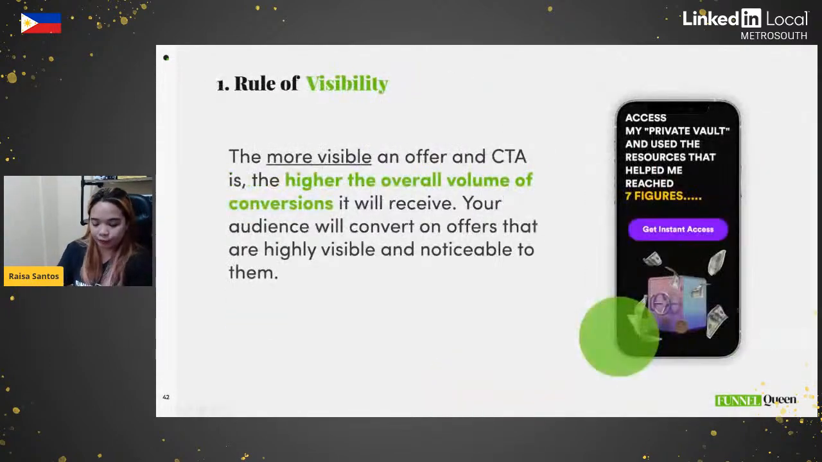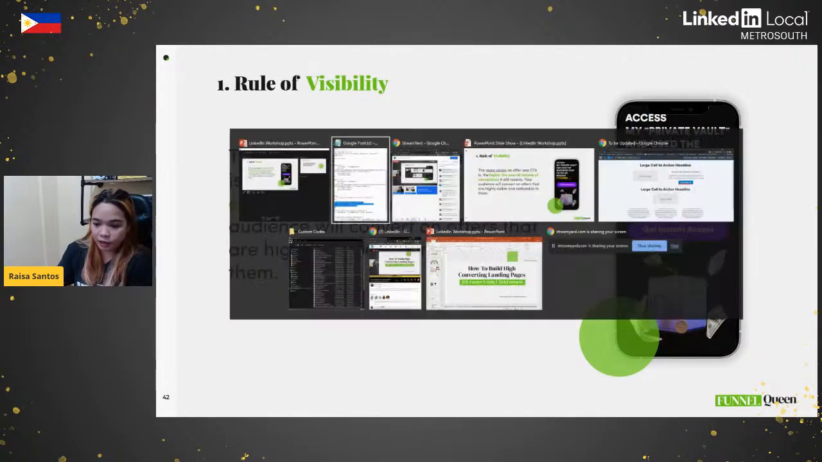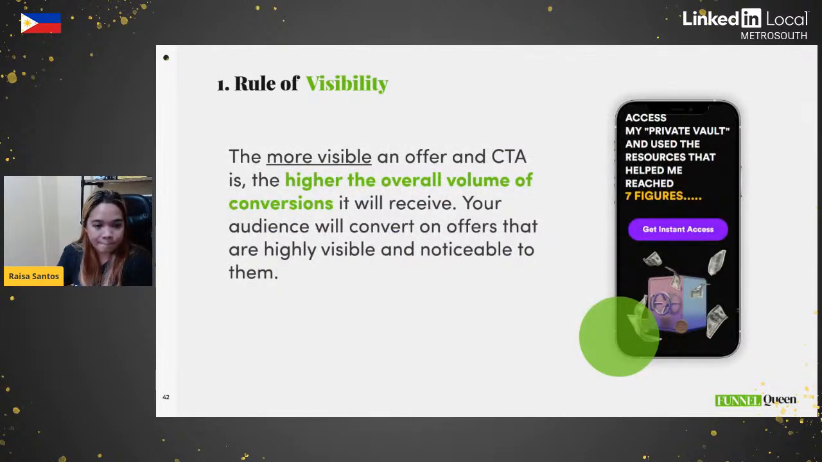For example, I'll wait. Mag-open ako ng example. Because what I normally do every time that I'm on Facebook or social media, tapos there's something interesting that I see, for example, ads, it's my parang instinct ko na screenshot siya. Parang yun na agad yung ginagawa ko. I take a screenshot, tapos isa-save ko siya. I'm actually building a swipe file.